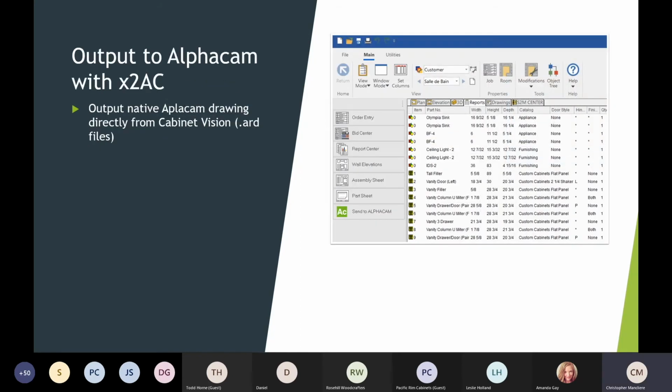Another thing we introduced, because we upgraded to Cabvision 64-bit, is an additional solution to output files to Alphacam. If you are an Alphacam user and you're using Cabvision, we have this nice tool that allows you to export inside your job without even having to go to the S2M Center. You will have a tool to send all those parts to Alphacam in ARD files, which is the native Alphacam file.